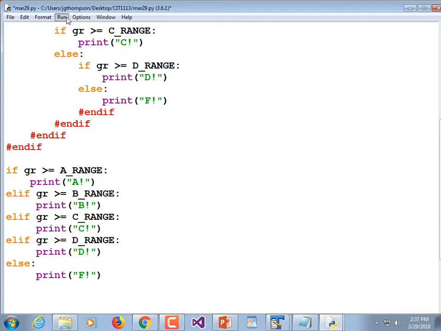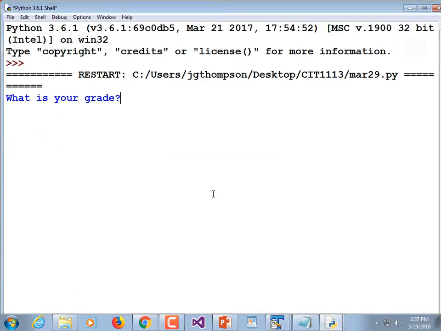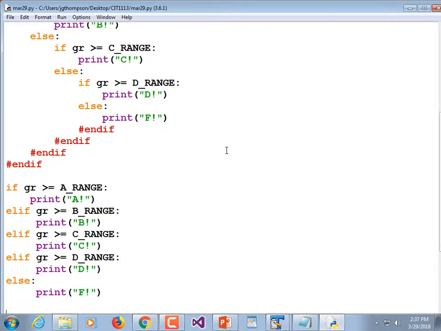So if you run it and type in something like 82, it should print out B twice at this point, unless I've got a syntax error. So I'm going to type in an 82, and okay, it printed out B twice. I strongly recommend that you jettison this idea and just use that.